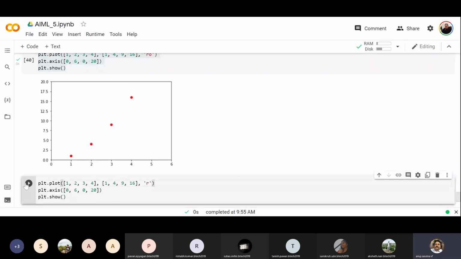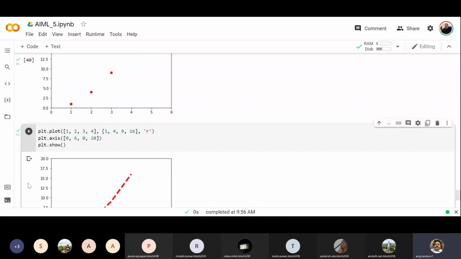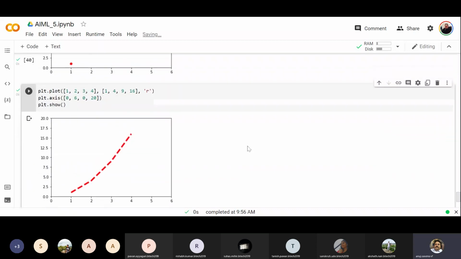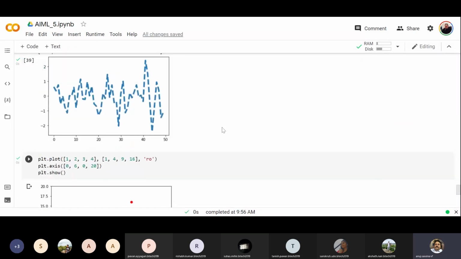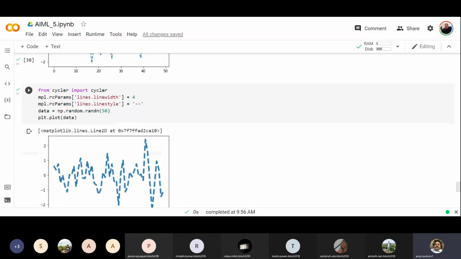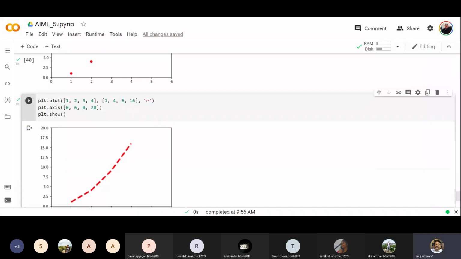So this is red only, but now the plot is like this. And remember, why is it a dash line? Remember I have already changed line width and line style. So if I don't give anything, it will take my default runtime parameters. That's why it is a dash line. Otherwise, it will be a straight line.